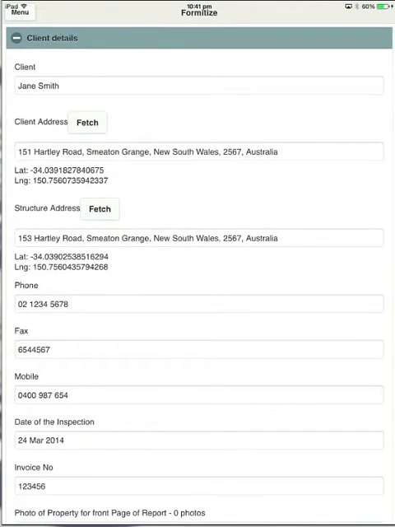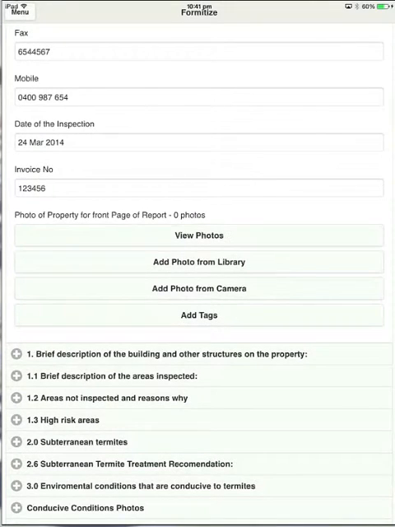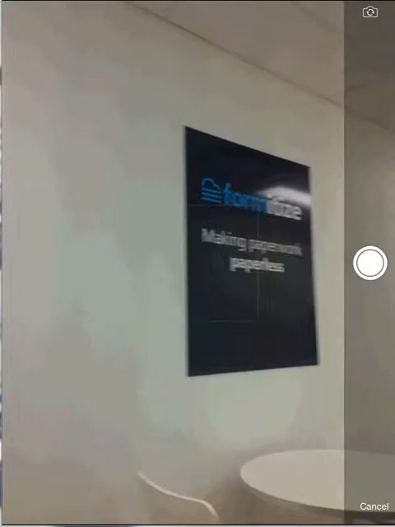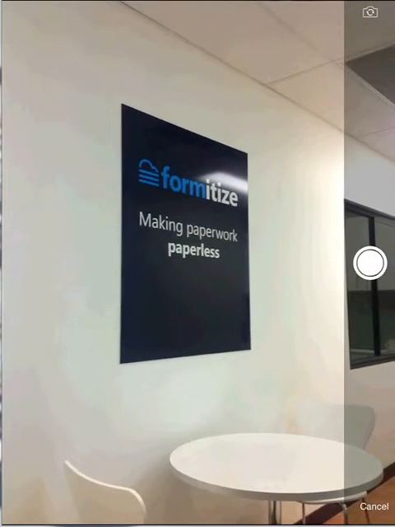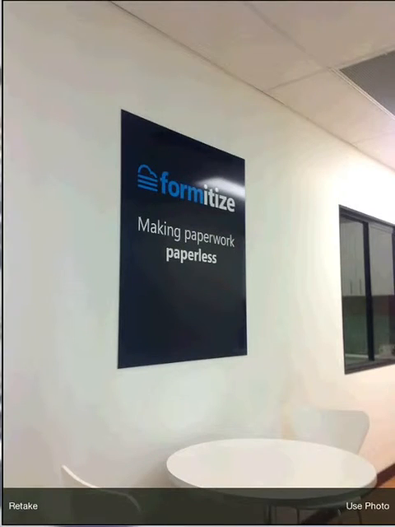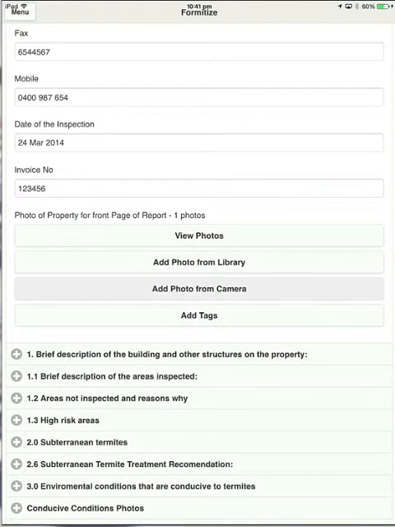What you can see in the next section here is the photos. So there are photos right throughout the report. There's two real options of how to take a photo. You can add a photo from the camera by touching the button, add photo from camera. That will straight away bring up the camera in the actual device, so you can take a photo. Then just hit use photo, and then you can see there's one photo in that section.